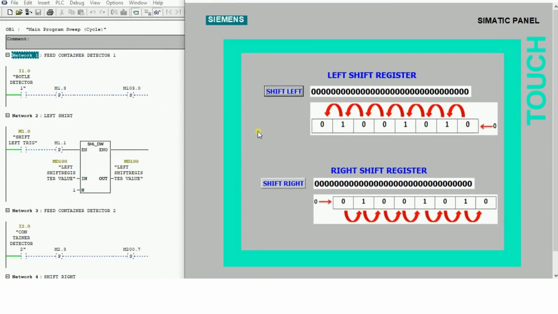Okay. So as you see, when I click shift left, nothing is happening on our shift register because the shift register is now empty. So we can't visualize the movement of the bits because each bit is zero. So let's parameterize our shift register. As you see in the program, there is a bottle detector that feeds the filling machine. So let's say I have a filling machine. The bottle detector will detect the fed bottles. So every time a bottle is fed, the shift register will be parameterized.